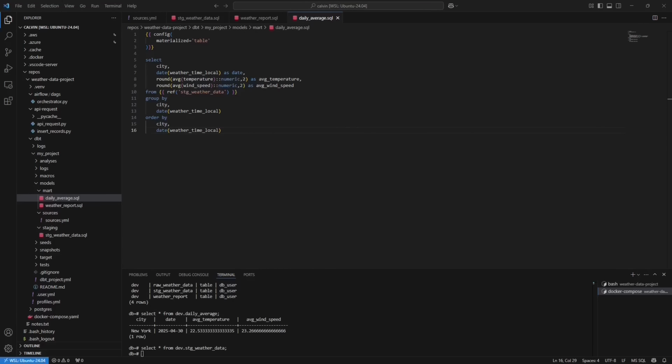Hey, it's me from the future. Here I'm going to give a recap because there was a portion that I did not record. So I created this daily average model. Notice it doesn't have a unique ID, so I deleted that. And sourcing from the stage weather data model, I get the city and the weather time local, and I wrap that in date to get the day of the record, since I want to get the daily average. Then I took the average of the temperature and the average of the wind speed, grouping by the city and the date.